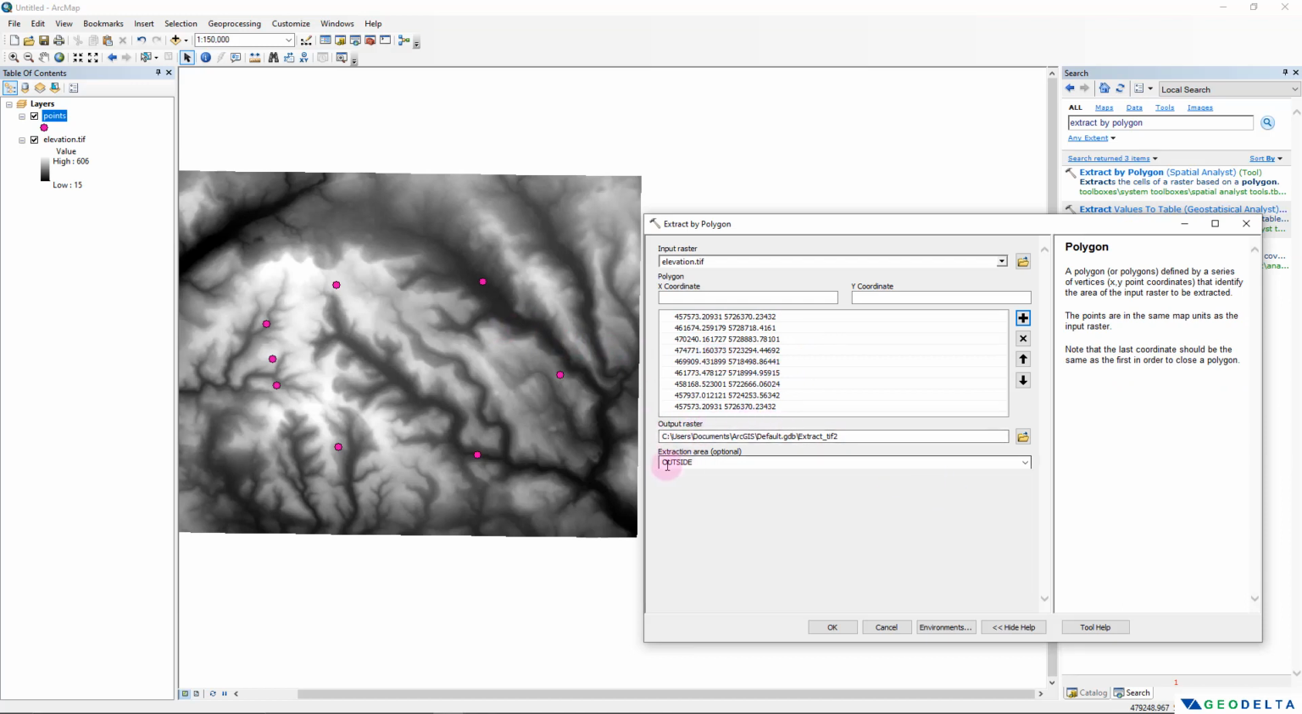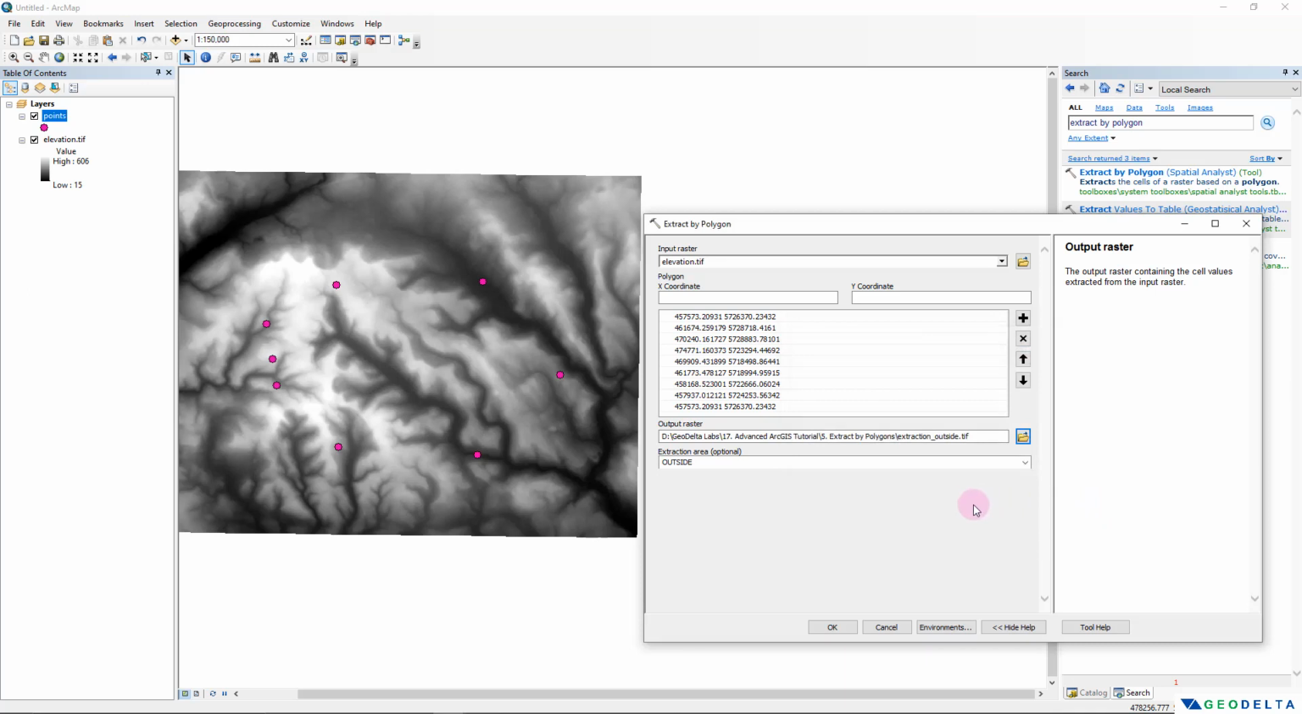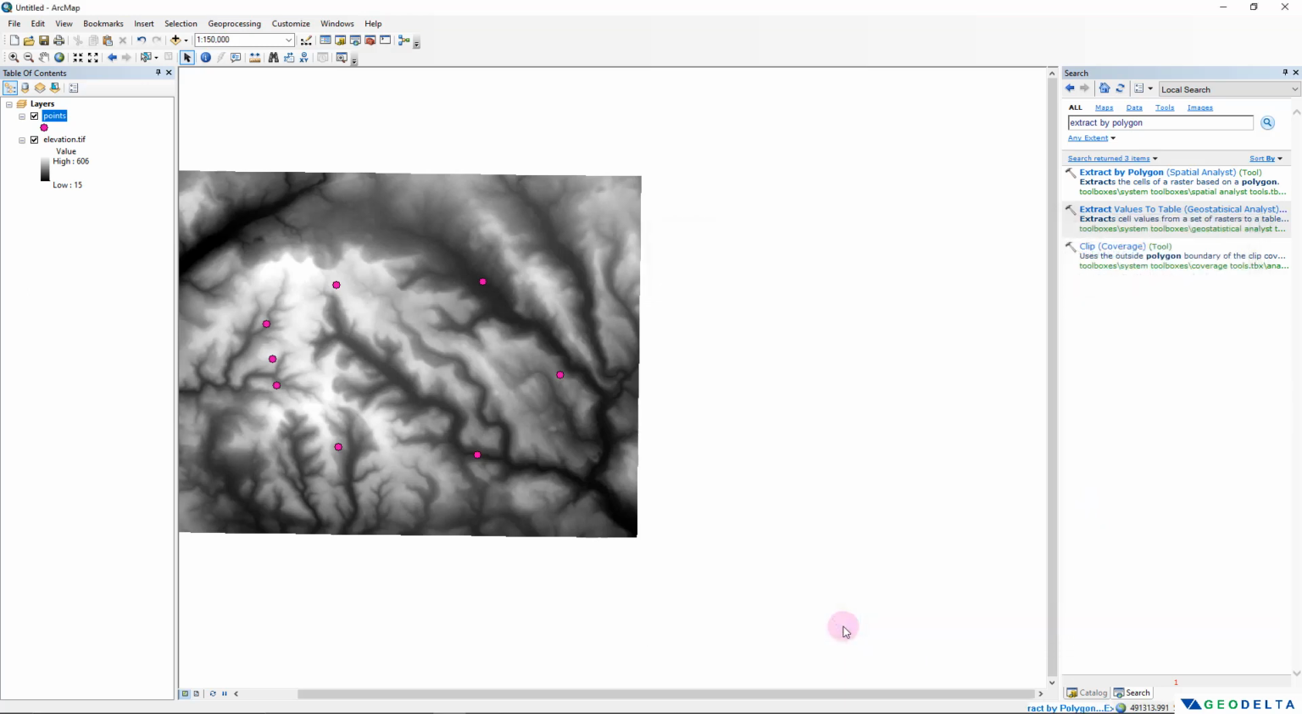Well, just to get started, let's go with the extraction area to be outside, because I think there are a number of tutorials where they show you how to extract the part of a raster which lies within the boundaries of a polygon, but let's do it for outside in this case. And I'm going to specify my output path to be extraction outside.tiff, and we'll save that. And let's run this one and see what we get.